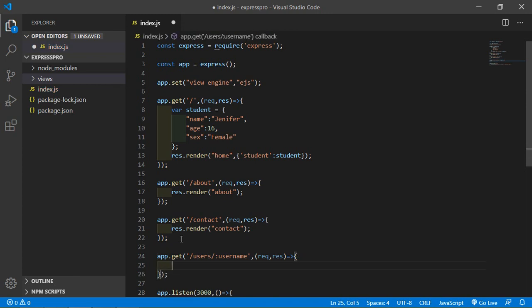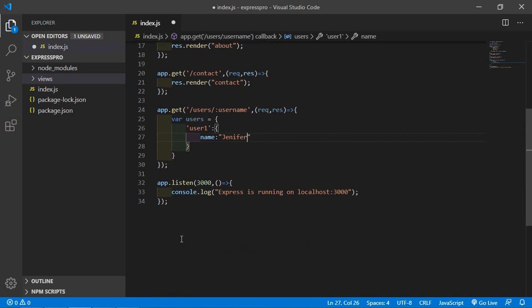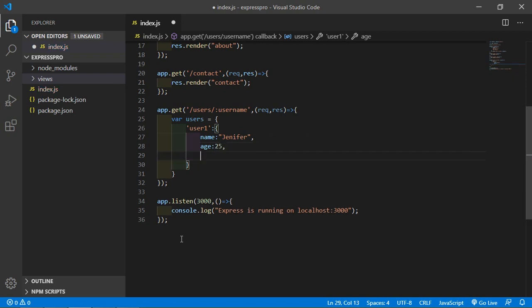Inside this callback function, just create a user object. So just write var users is equal to, and create two users. Let's say first user1, and inside user1 just pass the name. Let's say the name is Jennifer, then age, let's say age is 25, and sex is female.